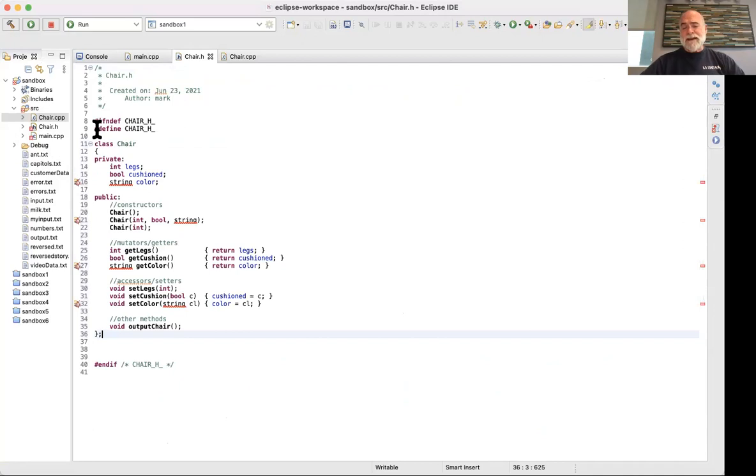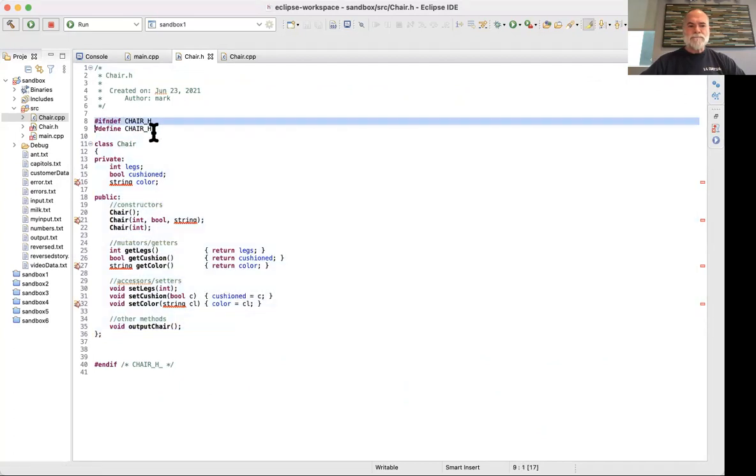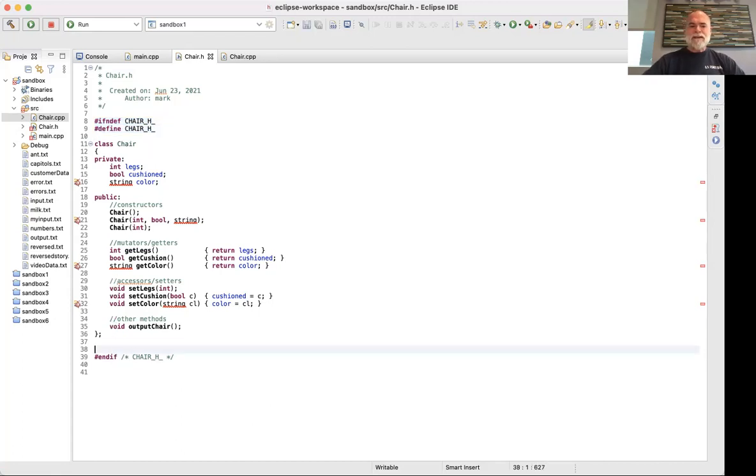Now notice in Eclipse, it already gives you these include guards. Here's the first one. If no definition for share.h, go ahead and define it, and then it gives you the end if statement at the bottom also, which is kind of nice.